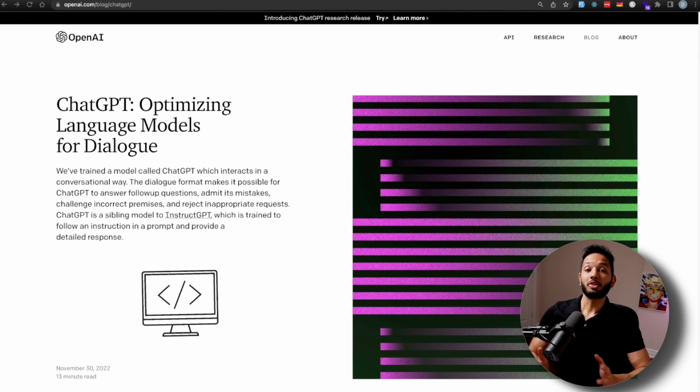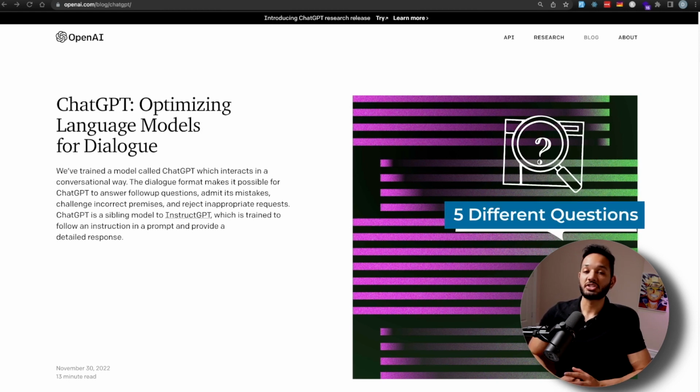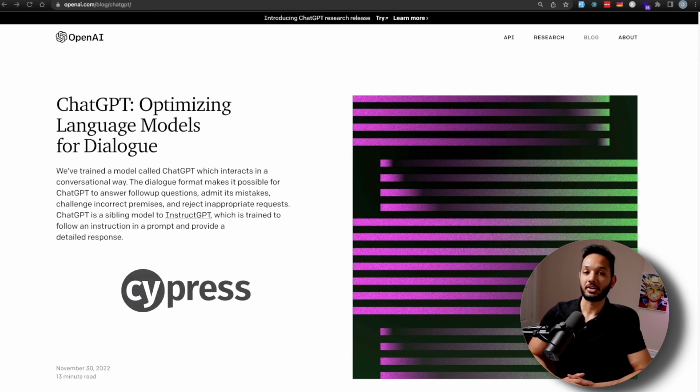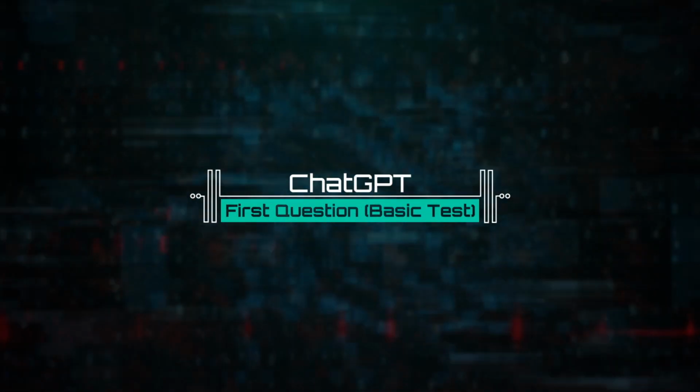spot. So I'm going to be asking this AI tool 5 different questions that will increase in difficulty as we go to help us build test automation script. So the framework that we're going to be using with this AI tool is going to be Cypress. So let's go ahead and get started by asking our first question.